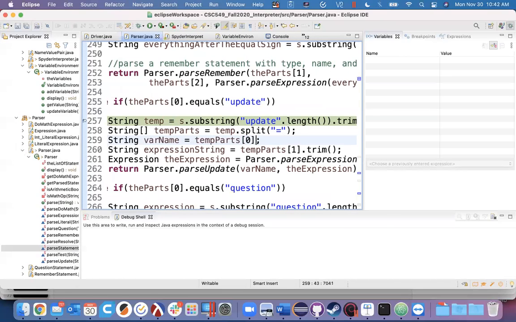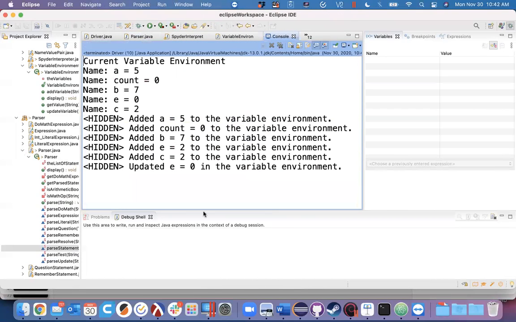Because you split it by the equal sign, right. And now our E is 0. It was just never finding our variable named E space from before. So now we're updating our environment reasonably. Okay, so now we have the ability to update the environment.